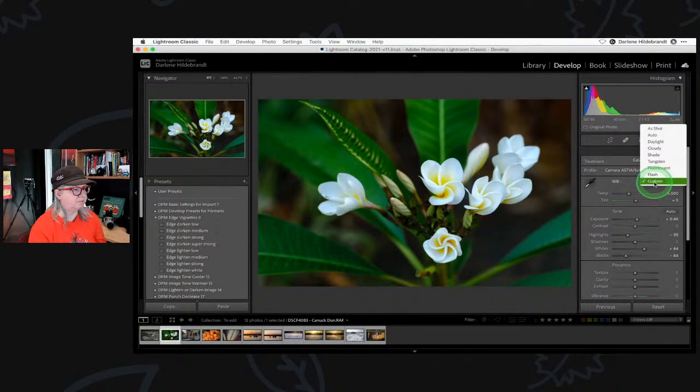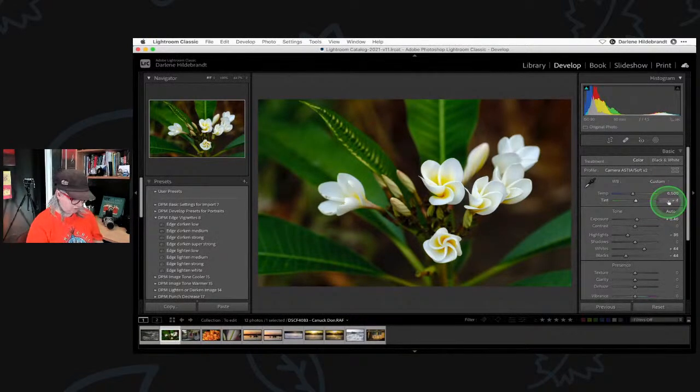But let's try cloudy and shade. Okay, so cloudy is even warmer. Okay, the temperature is higher. And shade is even warmer yet. So I'm going to settle probably somewhere in the cloudy range. Again, turning the magenta down. But look at how much yellower and greener the flowers are just by shifting the color. Okay, so we've already made a big difference.